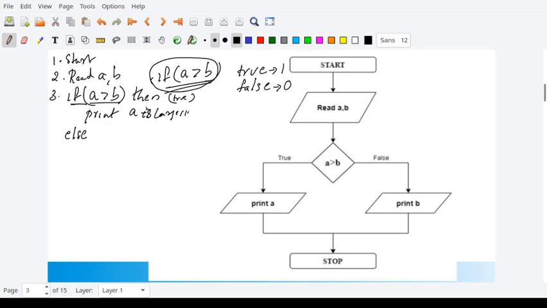If this statement is false, then what will you do? You will write a statement else and it will print B is largest. So this is the first step. Fifth step is stop. And you can give the step number 3.1 for this and 4.1 for this.